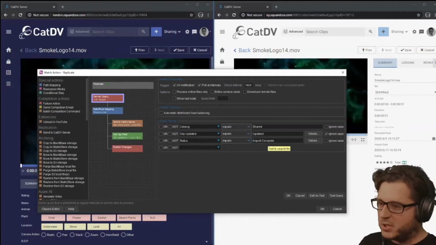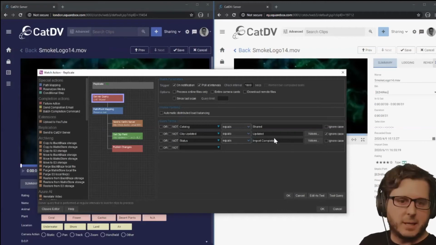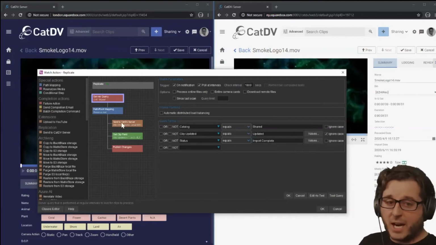And the reason that I'm doing that is because I don't want to start sending information until the proxy and the analysis has been done on the clip. So I want to make sure that's been completed first. And it's quite a simple worker action.